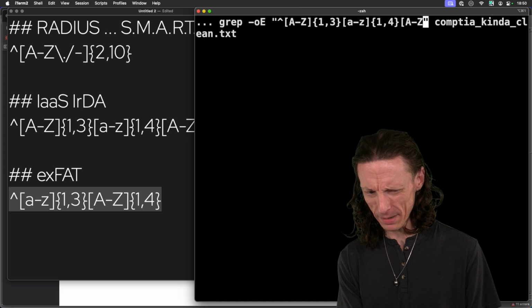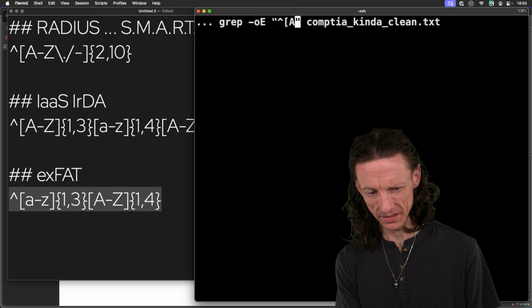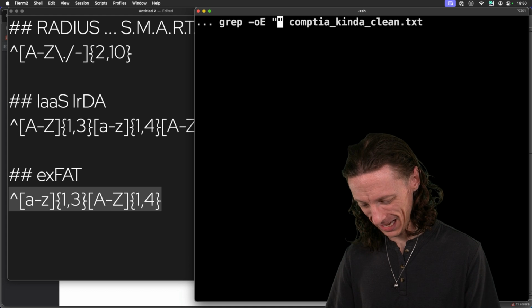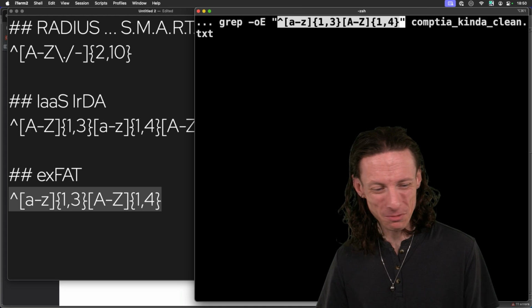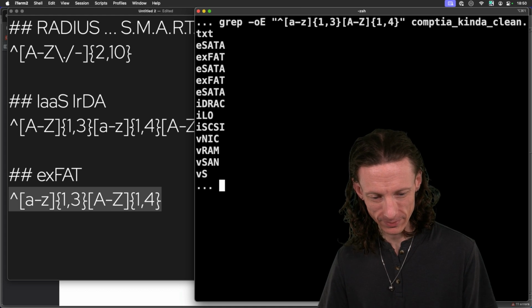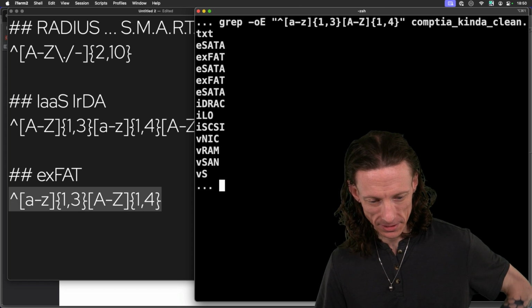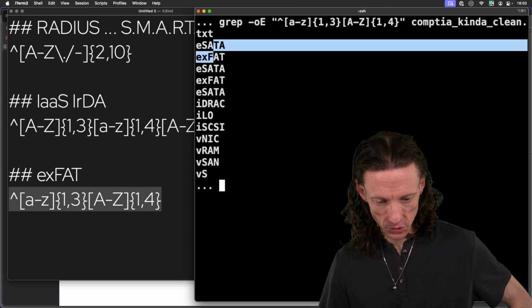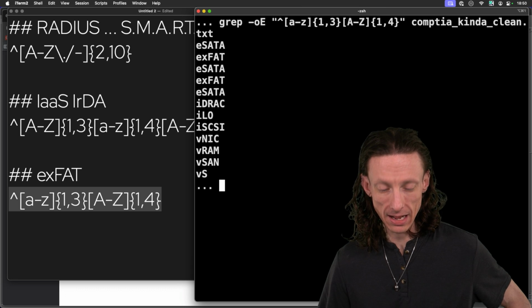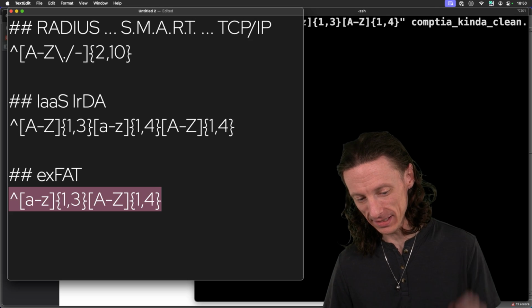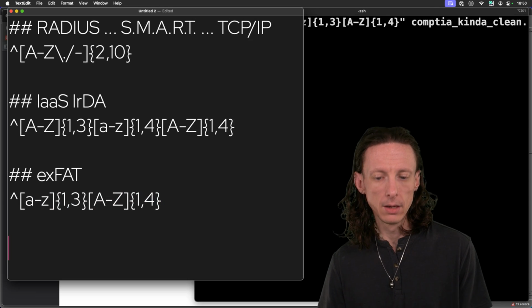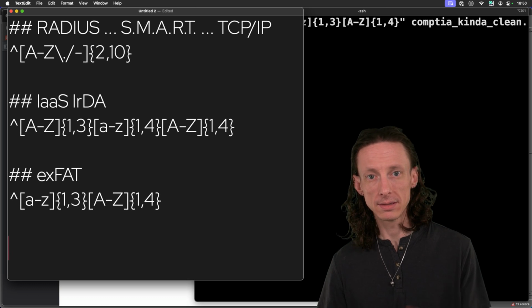I think that might have actually taken us more time versus going from the end, but whatever. And we will search for that. There we go. Yeah, so all these are beginning with lowercase characters. We've got eSATA, we've got expat, we've got iDRAC, we've got ILO, iSCSI. Groovy.